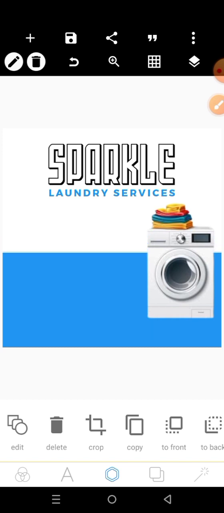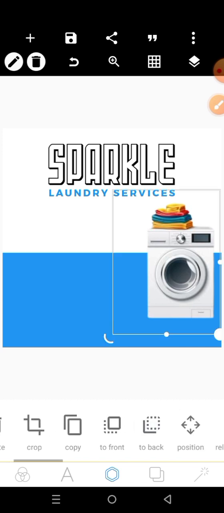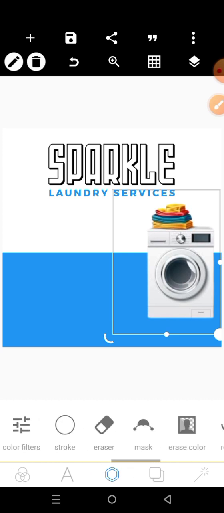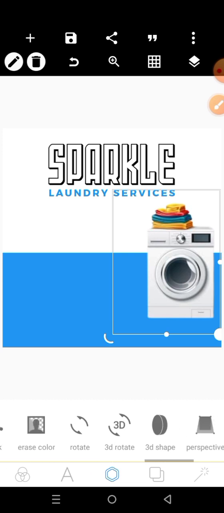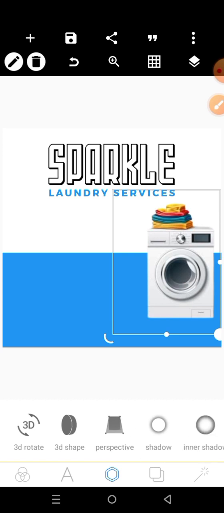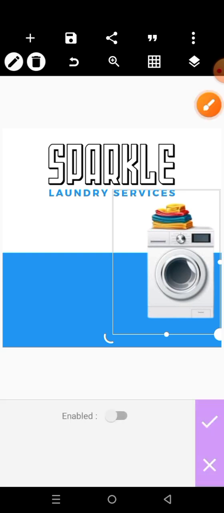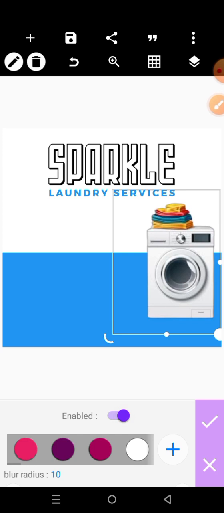Okay, I'm going to put it here. Now, with this washing machine, let me give it a shadow so that it will look real. So come here. This one here is shadow. I'll click on shadow, then enable it, slide to enable it.